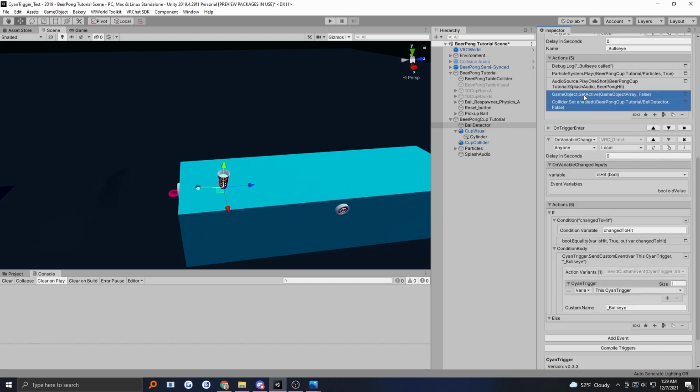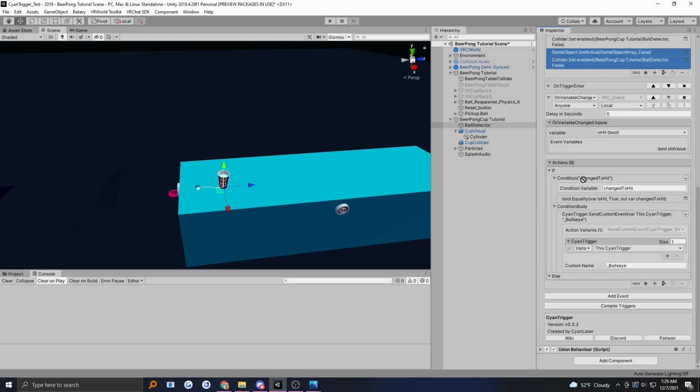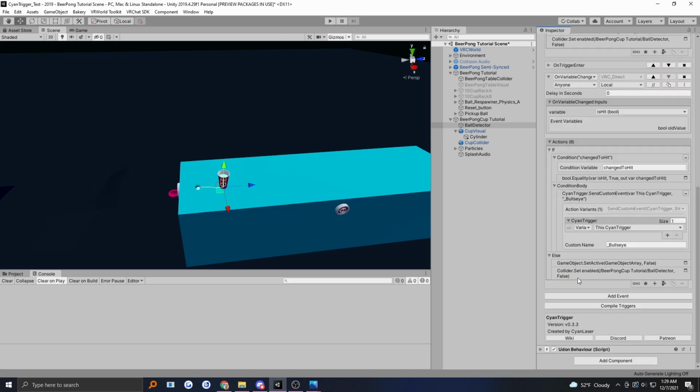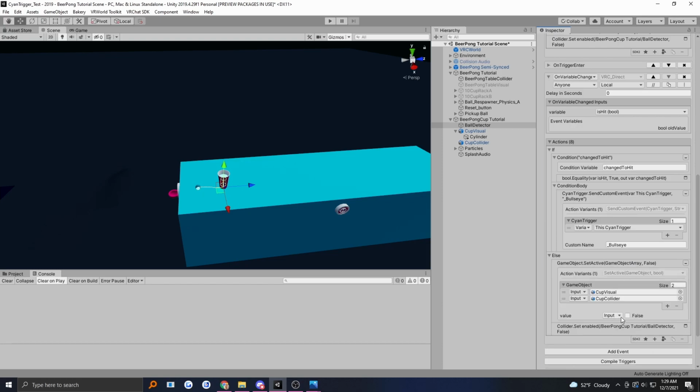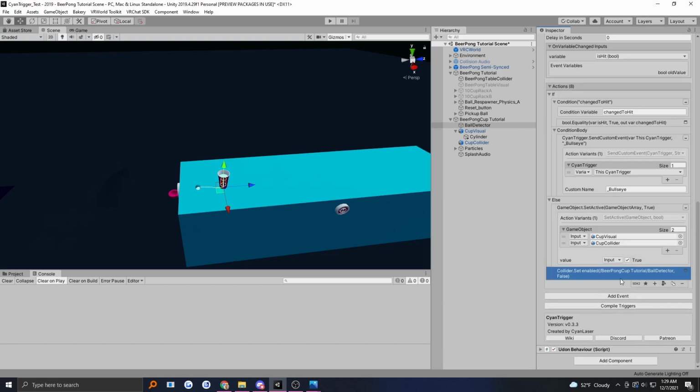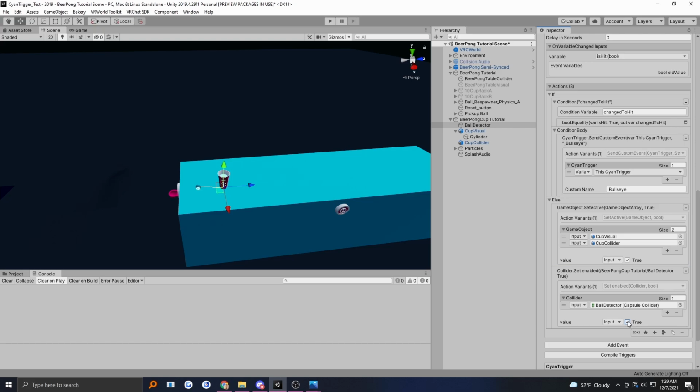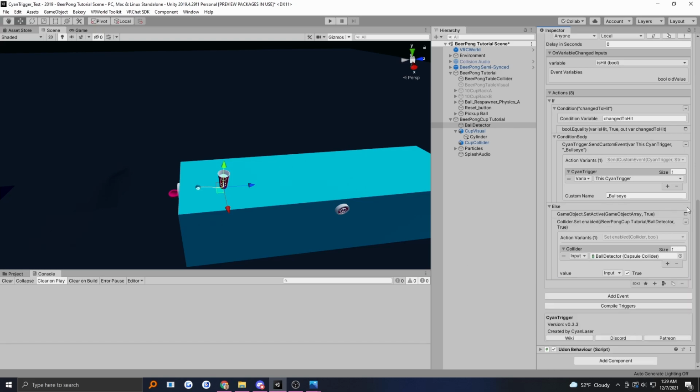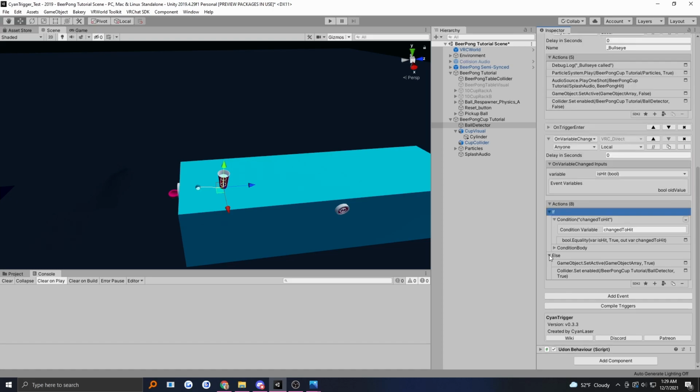Is these two. Let's duplicate them. Now drag them back down here. Bam. True. And this one. True. Okay, so we're now going to enable the detector, enable those. So when the variable changes, it's going to do the right thing.